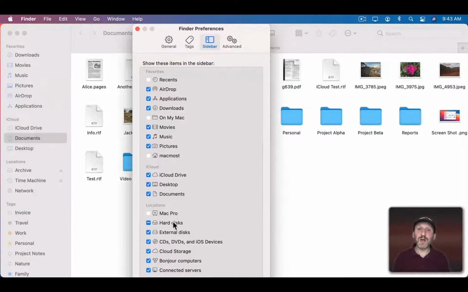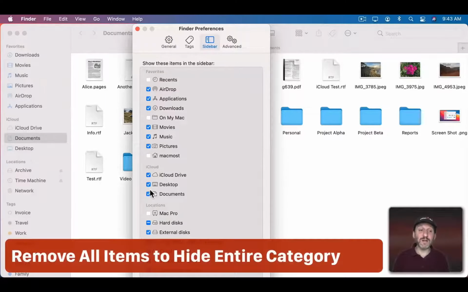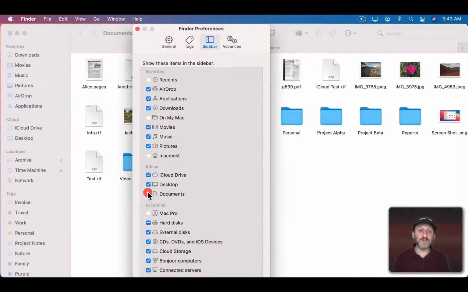Now these are standard items. If you have custom items, they won't be listed here. We'll look at those in a minute. But do note that if you remove all of the items, then the category disappears. So for instance, if I uncheck all 3 iCloud things, iCloud is completely gone.